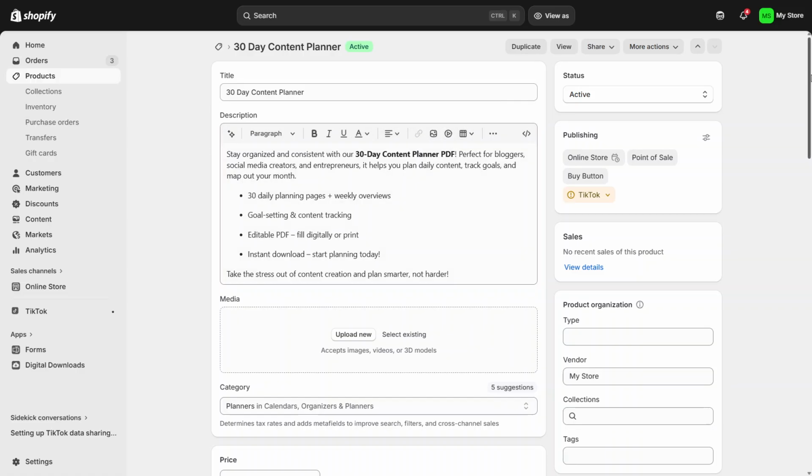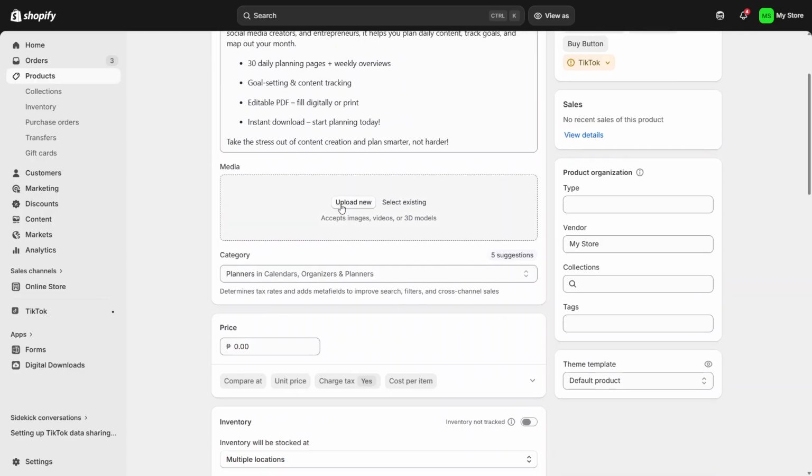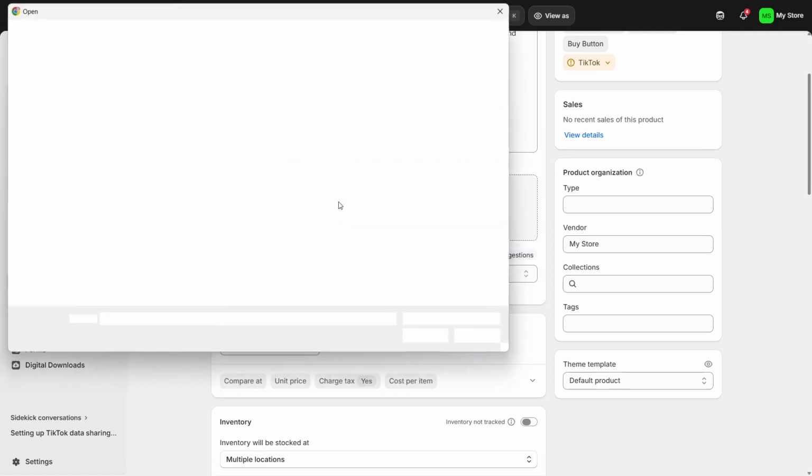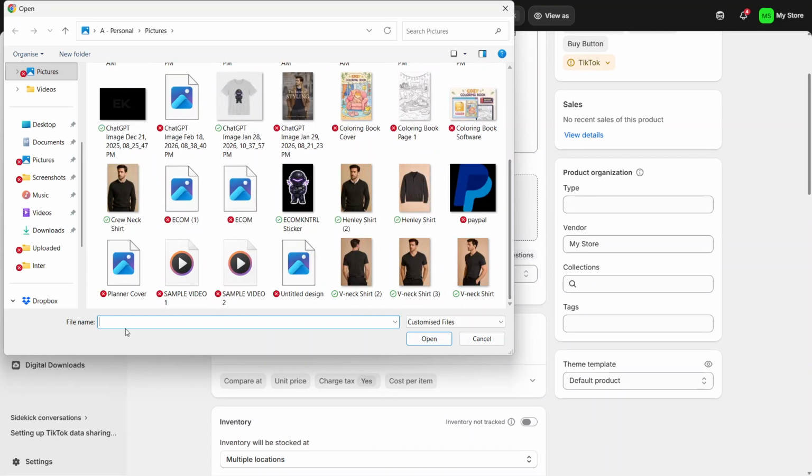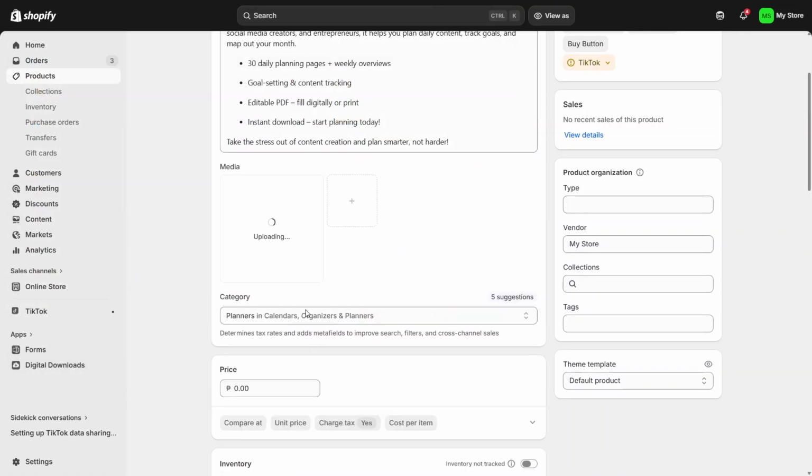Scroll to the media section. Click Upload New if you want to add your PDF's cover image or sample pages from your computer. If you already have images in your Shopify files, you can click Select Existing and choose the appropriate cover or sample pages from there.